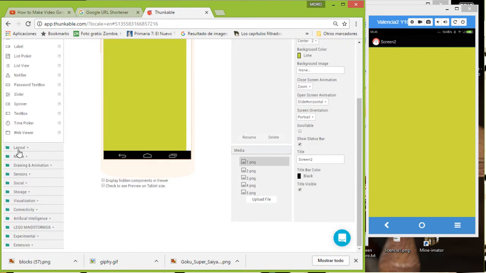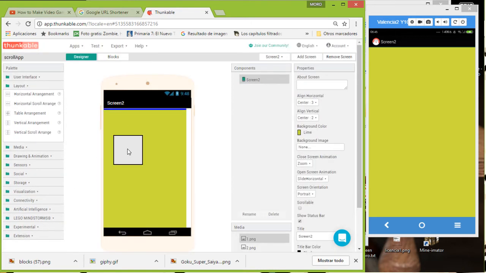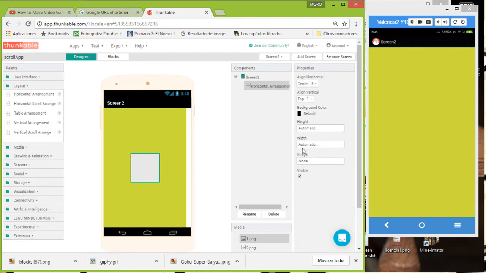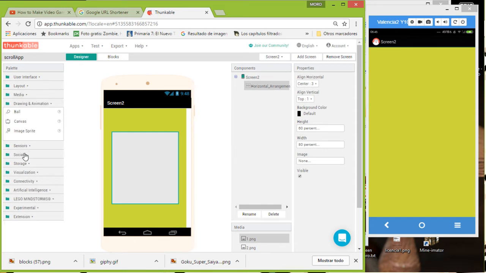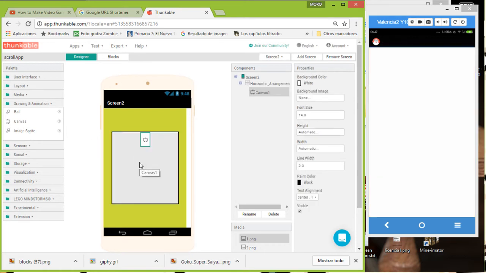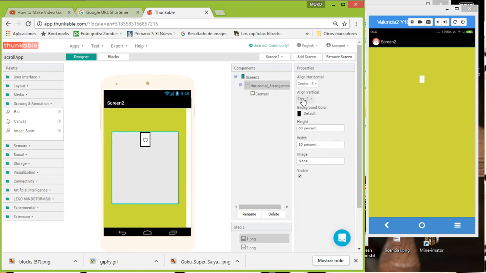Then we need the container for the canvas, so we are going to drag a horizontal arrangement. We are going to set the height of this horizontal arrangement to, what about 50% of the size, or 60? I guess 60% will be okay. And for the width, we're going to set it to 80%. So here we have the area for the canvas, and then we're going to drag a canvas. It is important that the horizontal arrangement is center.